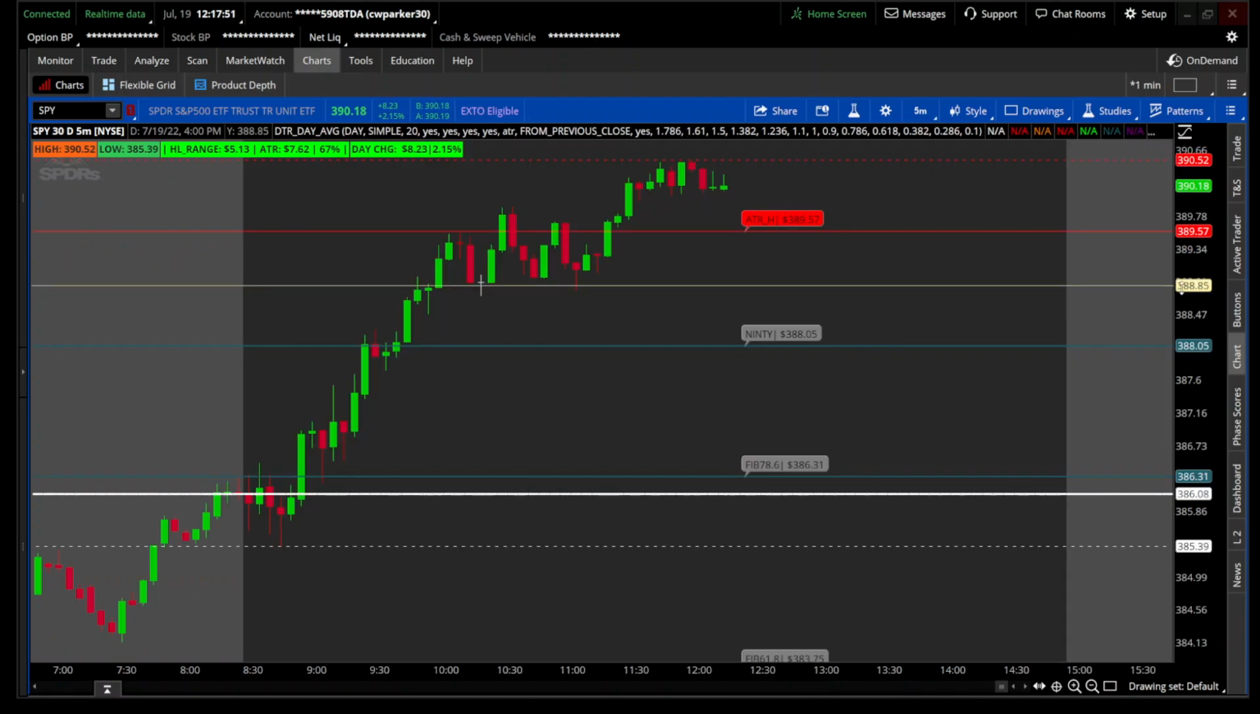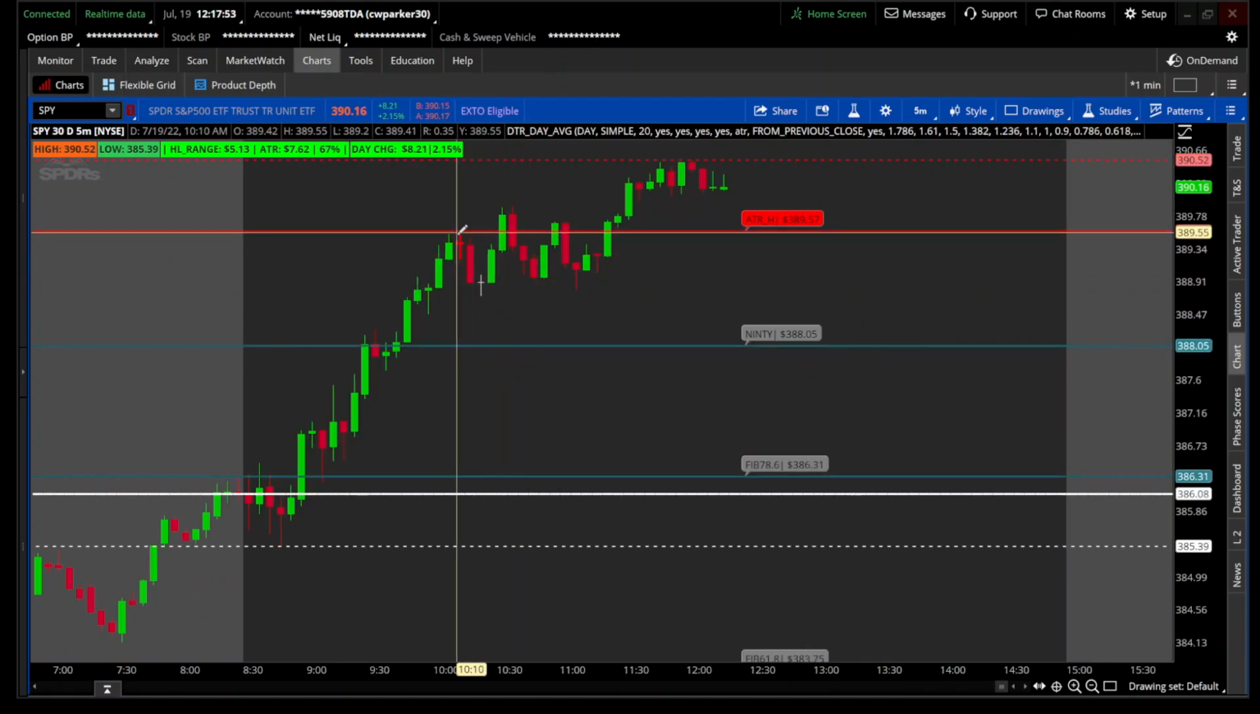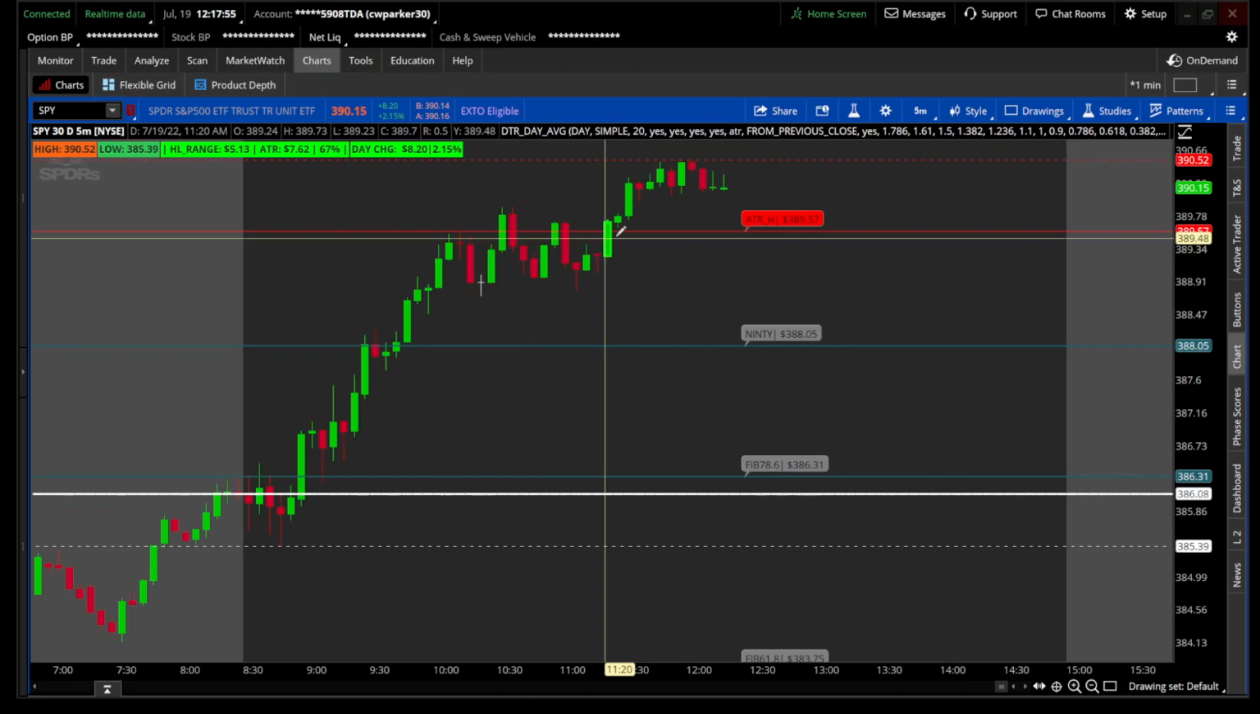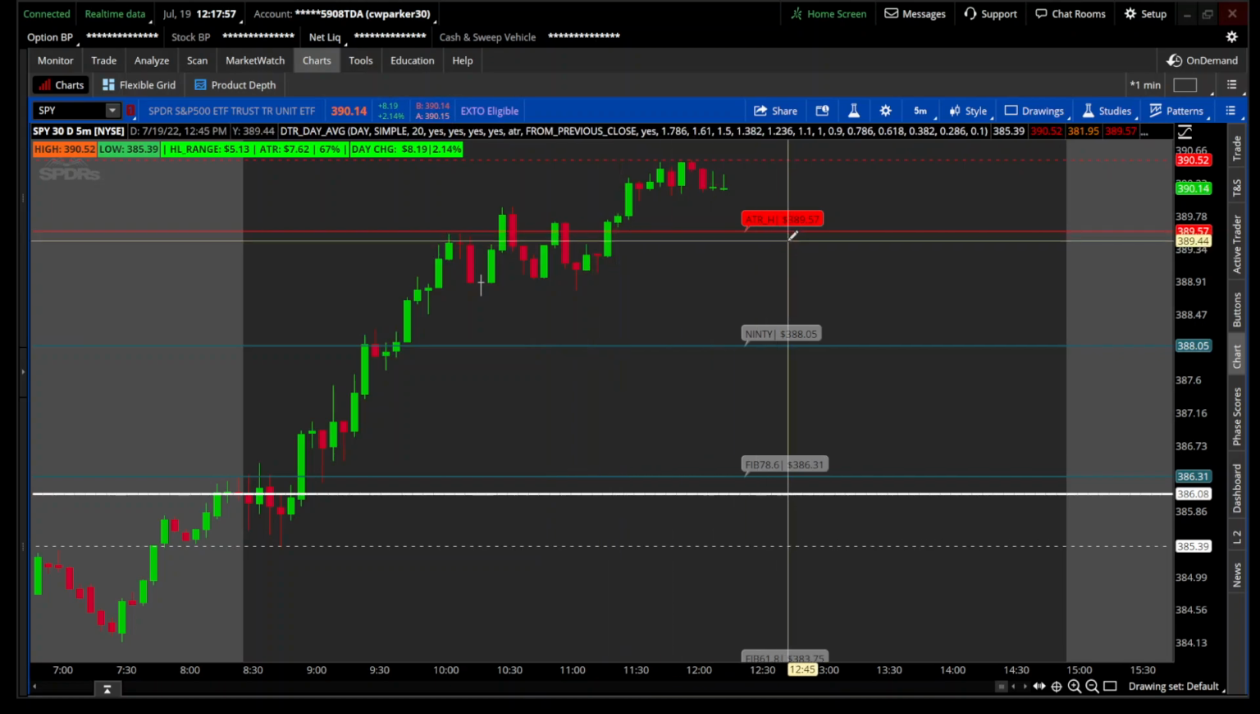SPY. This is when the market's actually open. So SPY came up to this area, bounced around. This is your ATR high.